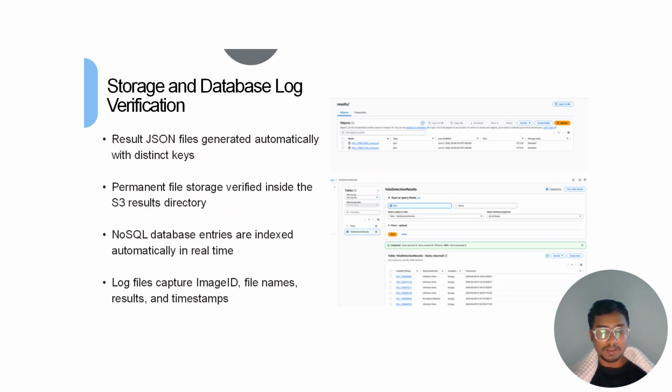And the next slide is the storage and database log verification results. JSON files are generated automatically with distinct keys. Permanent file storage is verified inside the S3 results directory. The NoSQL database entry is indexed automatically in real time. Log files capture image ID, file names, and result templates.